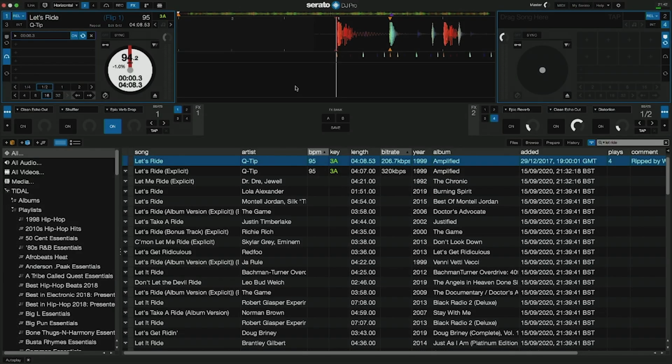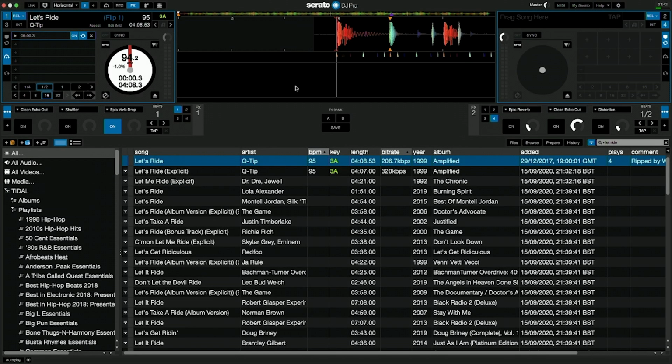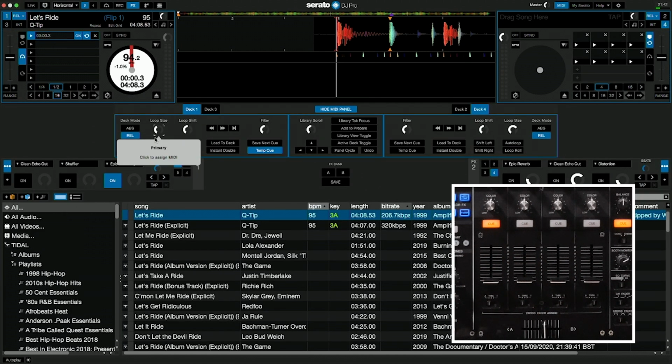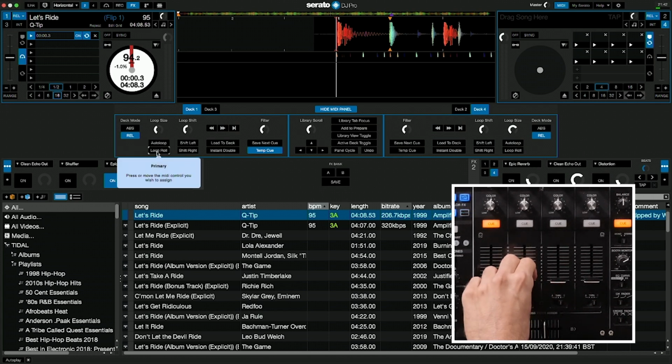Trigger in a loop roll and an effect at the same time using a volume slider on your mixer. To trigger a loop roll alongside any effect you wish inside Serato just by moving the volume slider, let's head to the MIDI tab, head to the loop roll button, click that, and then move the volume slider you want to assign it to.